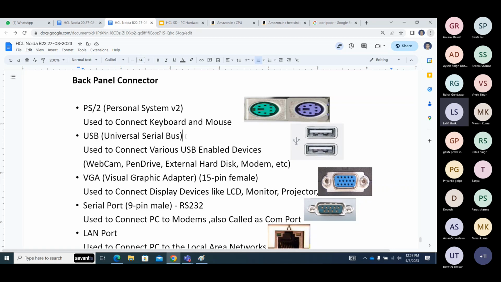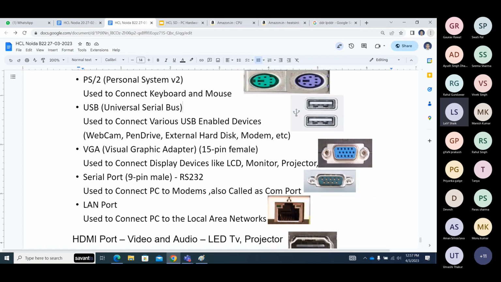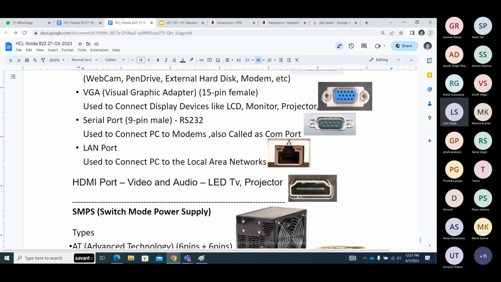But USB is a universal serial bus. You can connect so many things: keyboard, mouse, pen drives, webcams, external hard disk, modems. These are all things we can connect, like USB modems. VGA port is used to connect your monitor or a projector. Serial port is also called COM port or RS-232. It is a 9-pin connector.